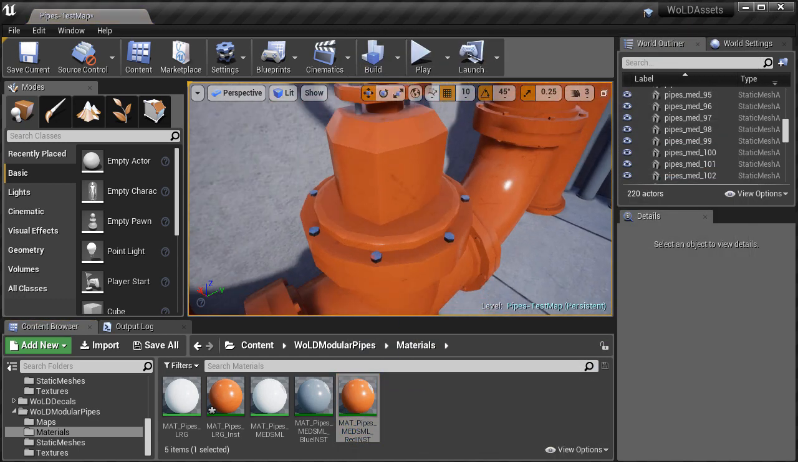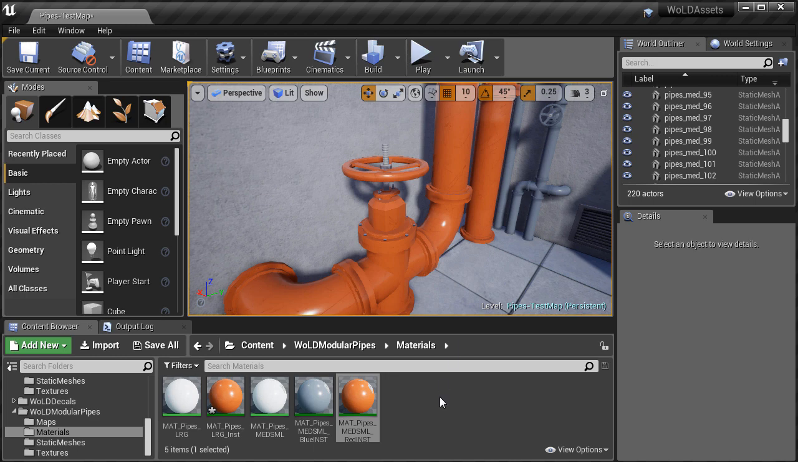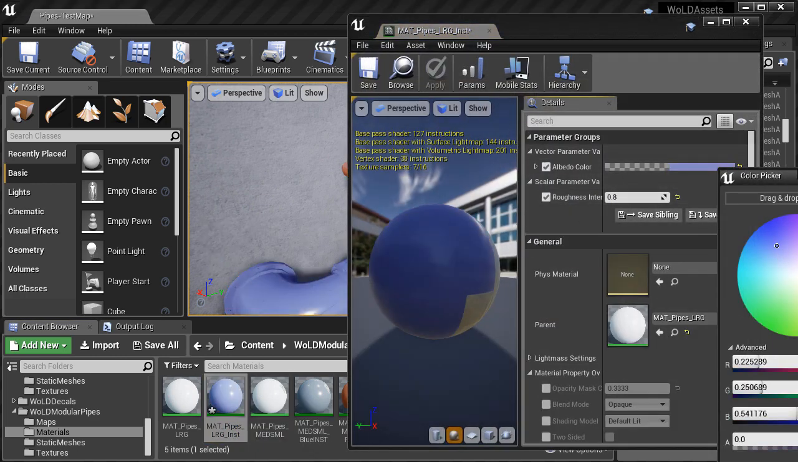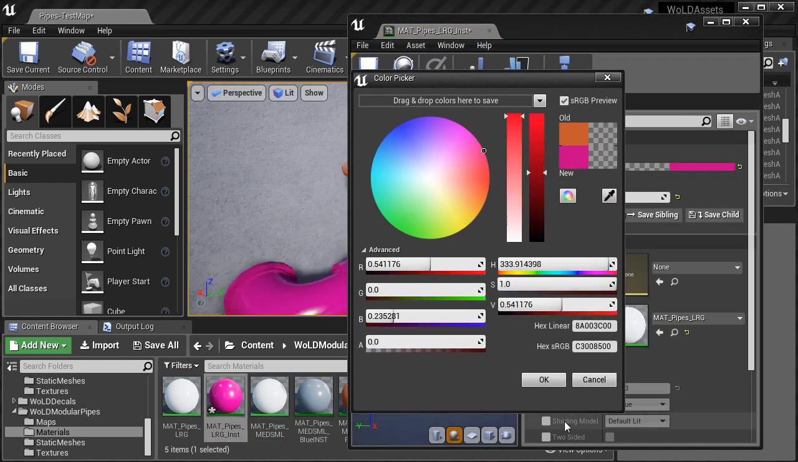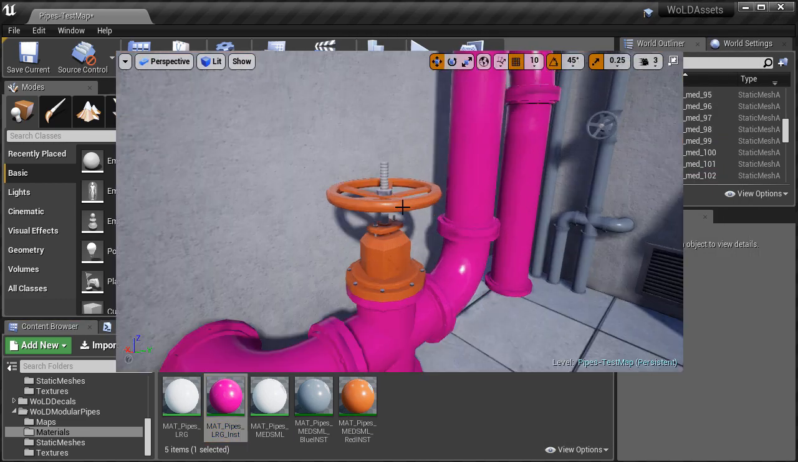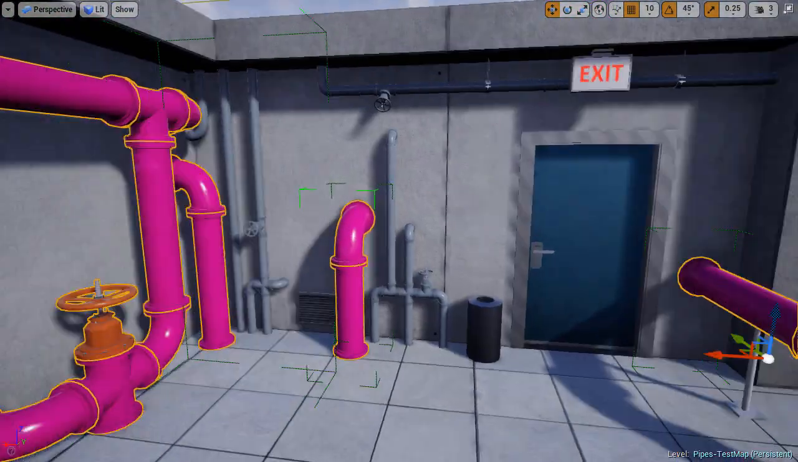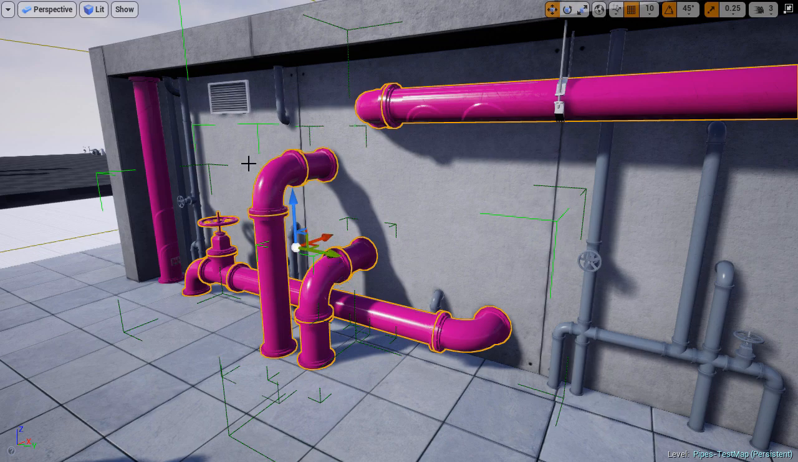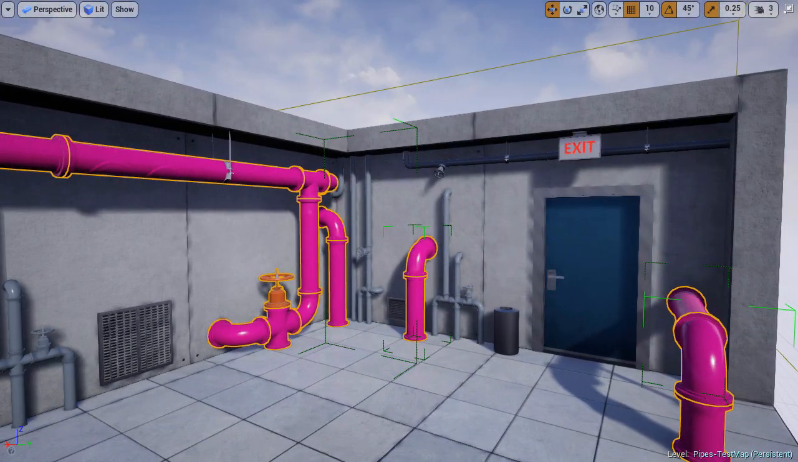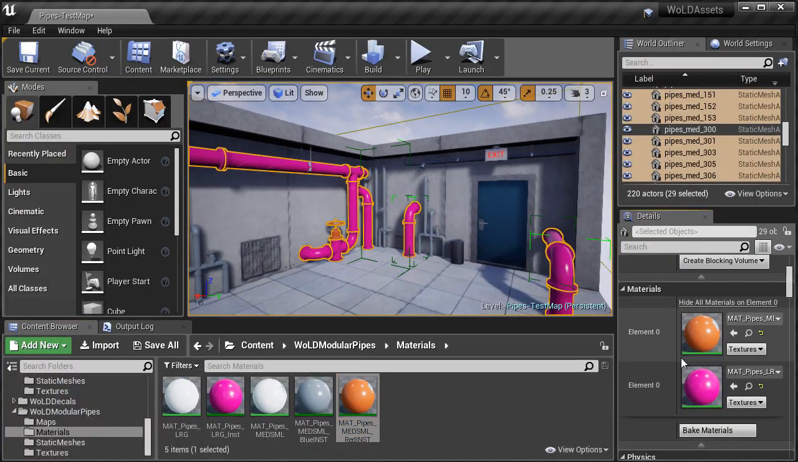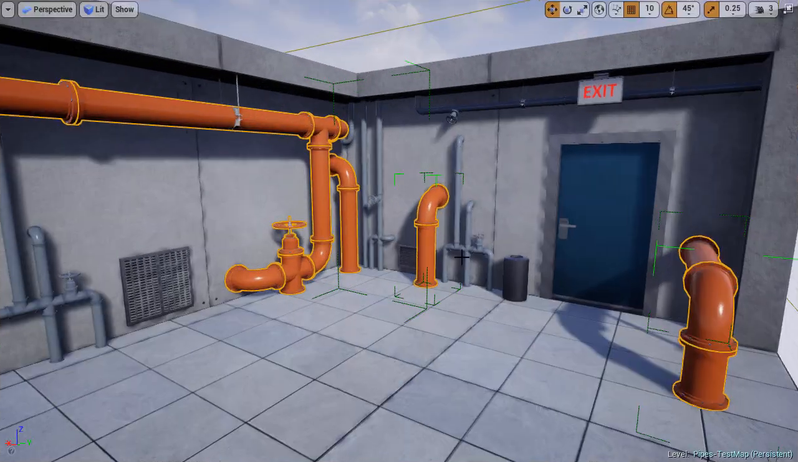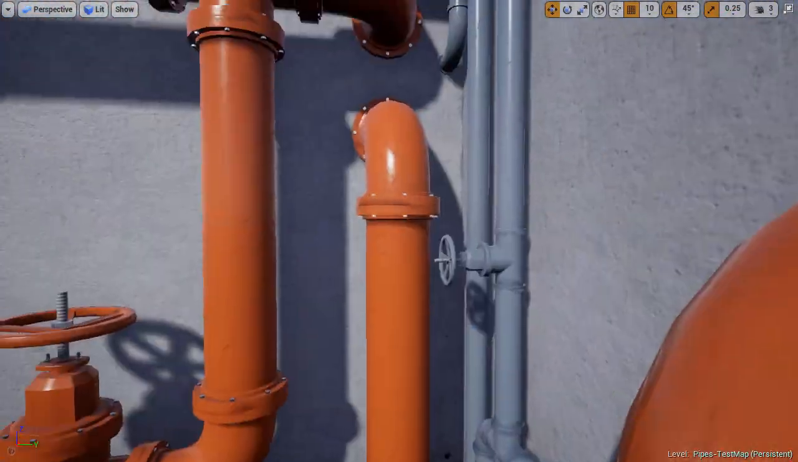And I'm going to quickly change the large pipe material instance we currently have applied to all the medium pipes. I'm going to change it to something drastic. This way I can tell where we need to update our material instance. Then select all the medium pipes and apply the correct material instance. So now that looks pretty good.